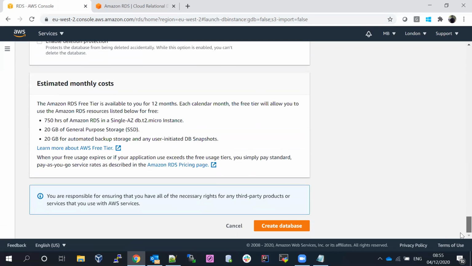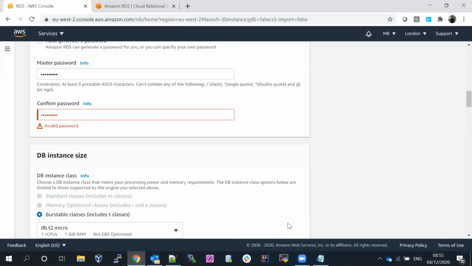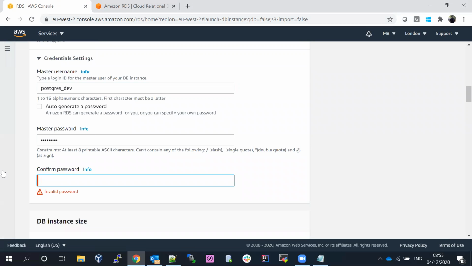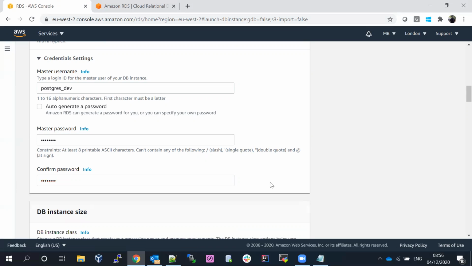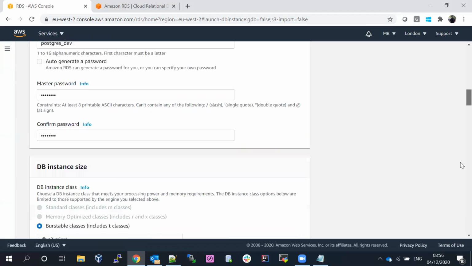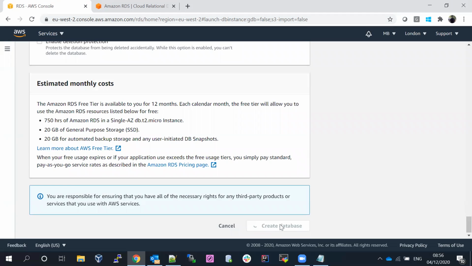So if we come down, scroll down everything. Okay. I'm going to create the database now. So the password is showing wrong. Let's come down, create the database.